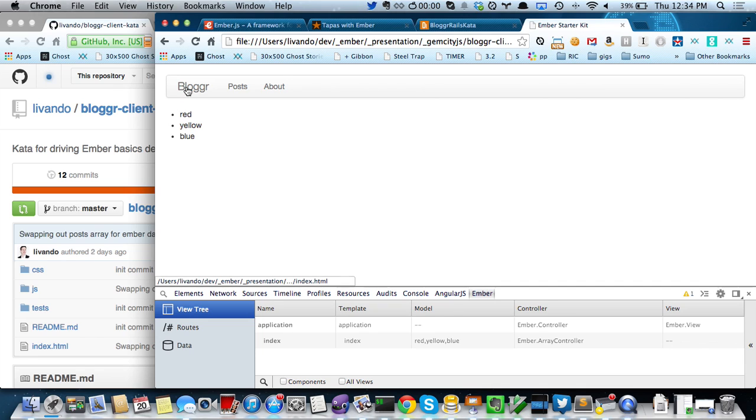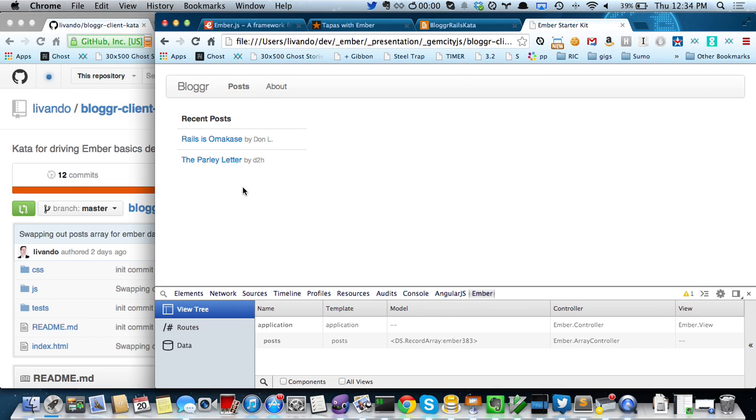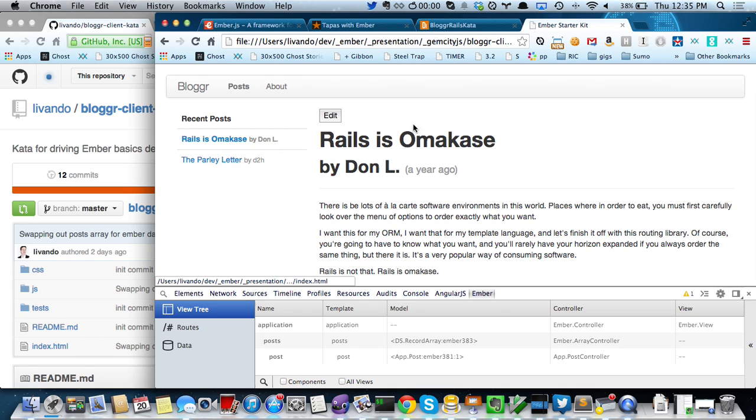Okay, so right here, that's nothing. That's just the Hello World that AppKit gives you, or the Ember Starter gives you: red, yellow, blue. A simple about page, just a template, no magic. Notice there's no server or anything like that, so that's why there's no reload. And then we can bring up posts, and this is our record set from the database or Ember model, or in our case just local JSON. And then we're going to show the master detail here.